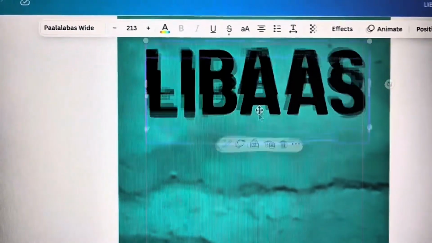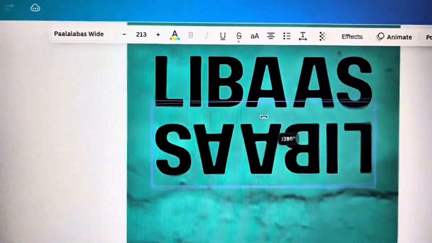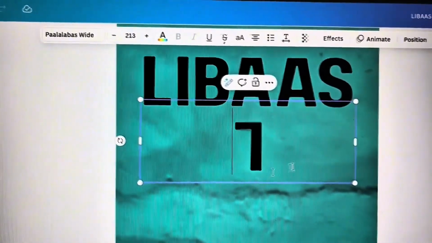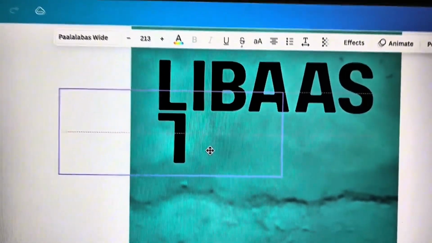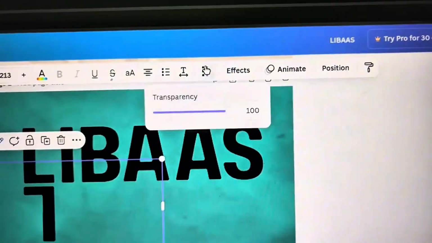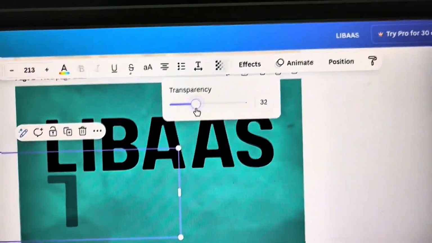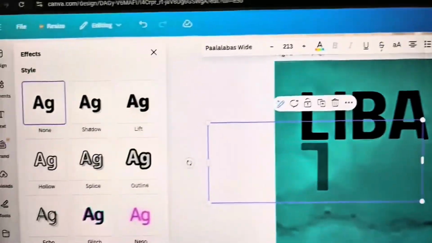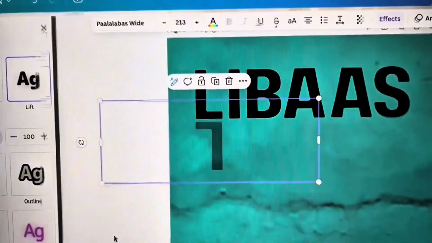Now for the shadow, duplicate the whole text and set it below the first text on the angle of 180 degrees. Remove the other letters and set each letter under the first text letter. Now reduce its transparency. Go to Effects and select the lift option. It will give some highlights to our shadow. Now do the same with the other letters individually.